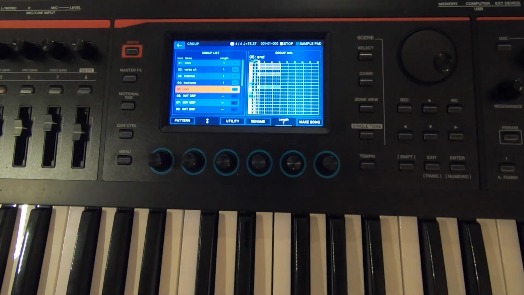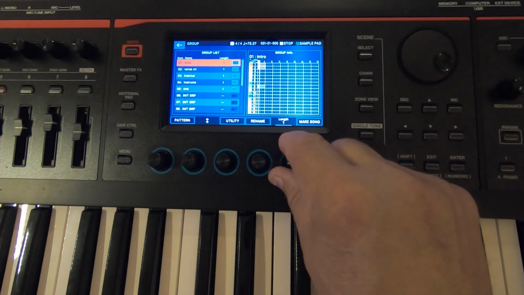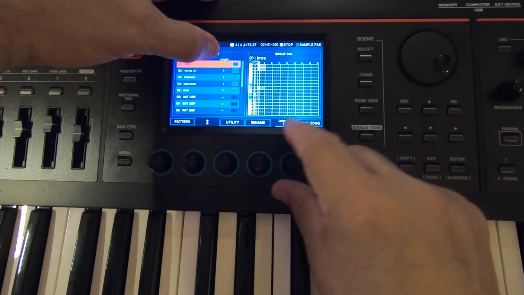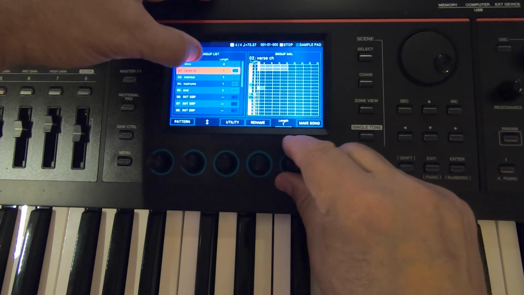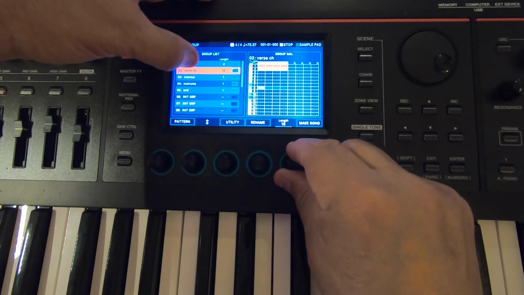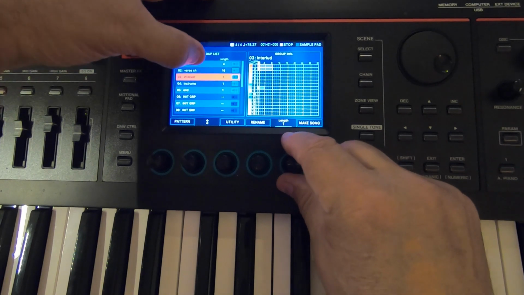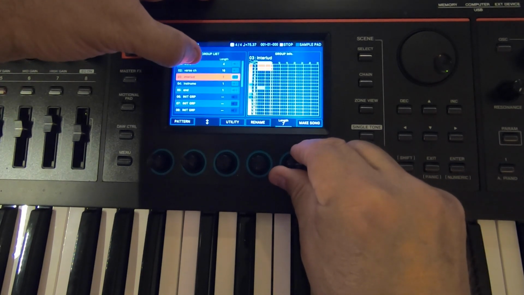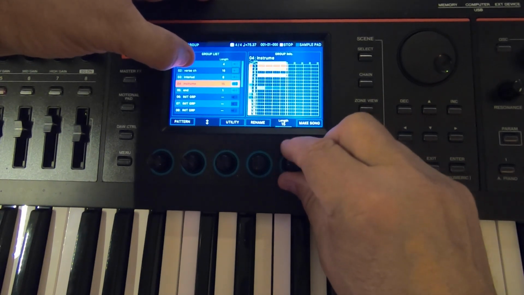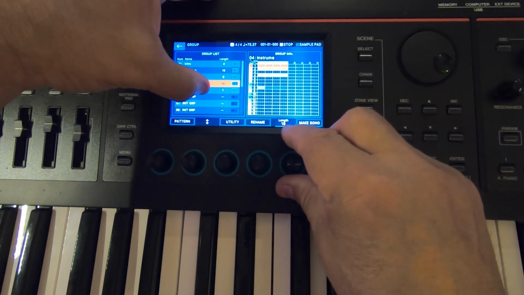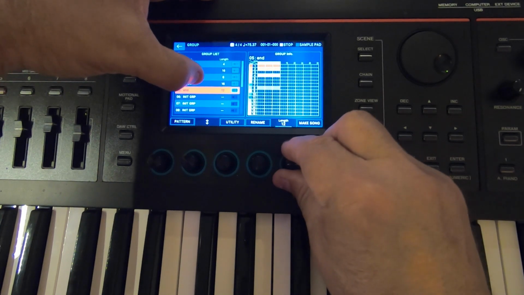All right. Oh, wait, there's something else I have to do for the length. So length for the intro is going to be 4 bars. This one's going to be 16 bars. That's the verse and the chorus combined. This one's going to be 8 bars on the interlude. And then the instrumental is going to be 16 bars. And the ending is going to be 12 bars.